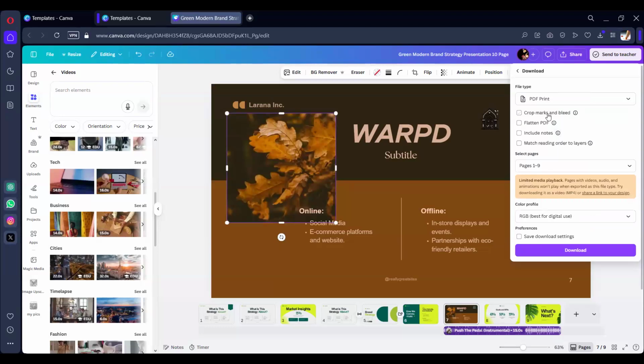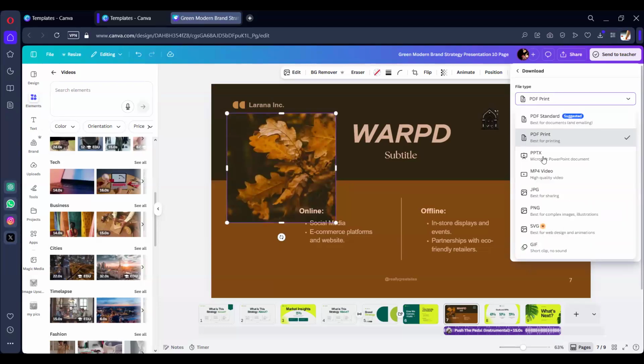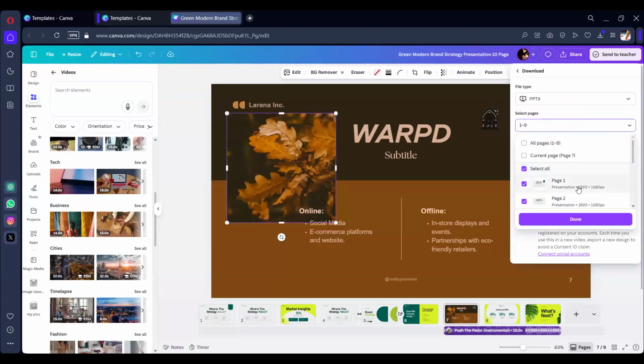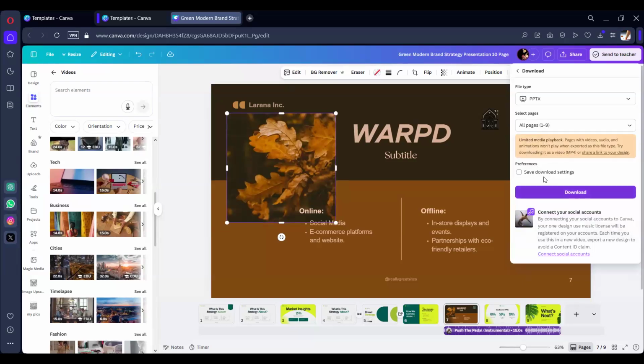It's going to give you the options that we give, like flatten PDF, or if you want to remove the watermark. Then it comes in the PPTX form if I want a PowerPoint presentation. Then do I want all pages, or a specific page to download? I'm going to select the option I want. I'm going to say done.